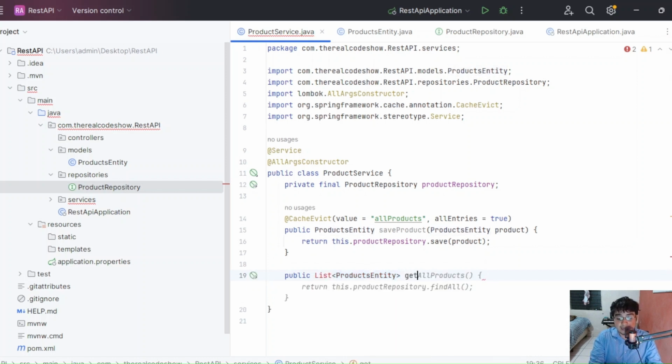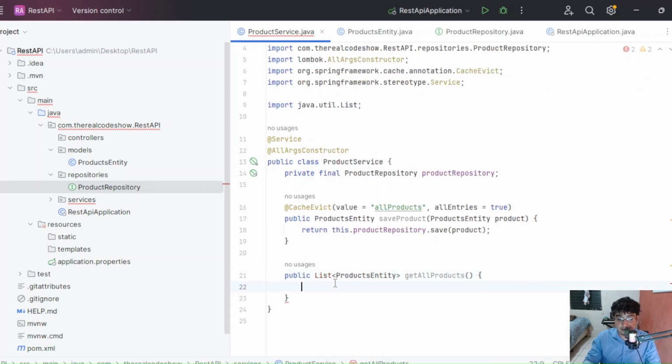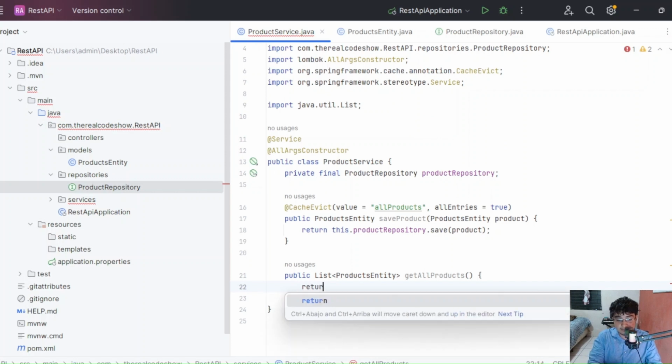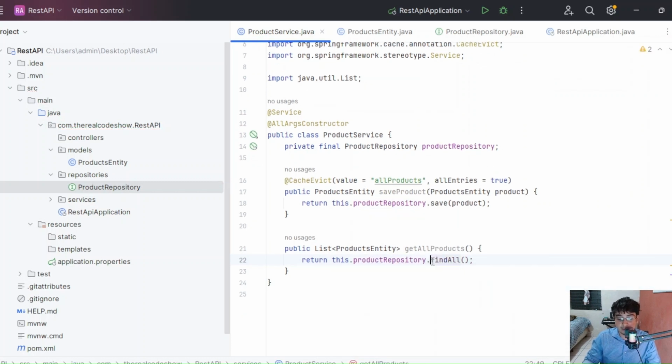I am going to be getting all of the products because we are just returning a list here. You can see here that I have to import it from the Java util, and then I want to return from the repository, product repository, and we just have to call the method of find all, because find all is telling Spring Data JPA to catch all of the records from the table, and then it will be returning it as a list of products entity. There's no more science there.